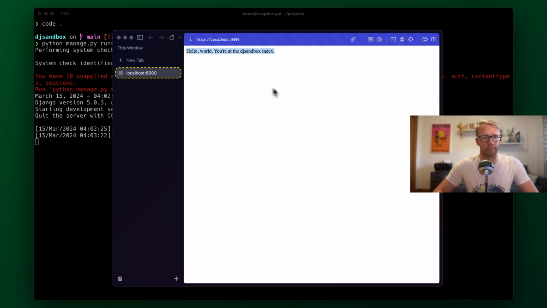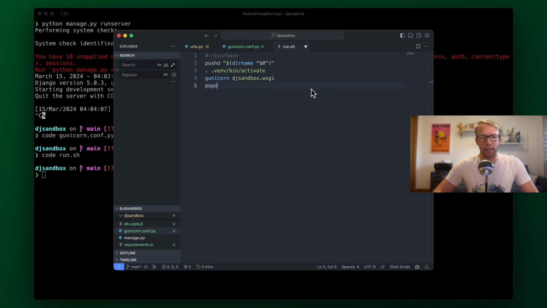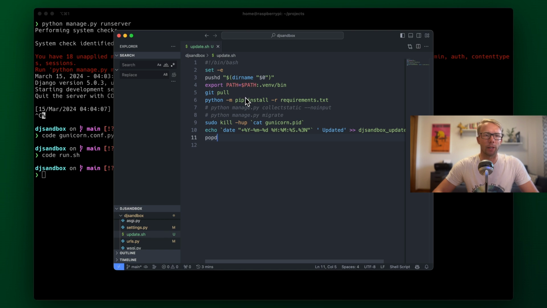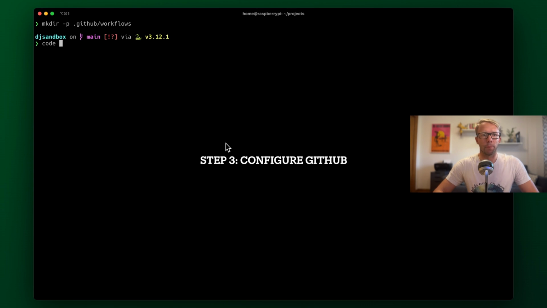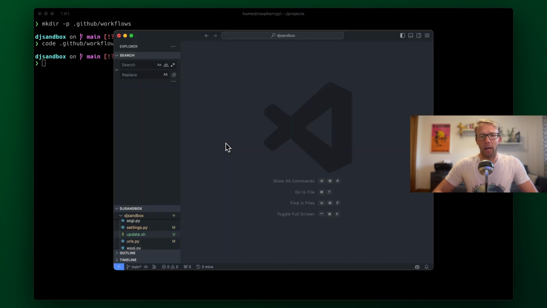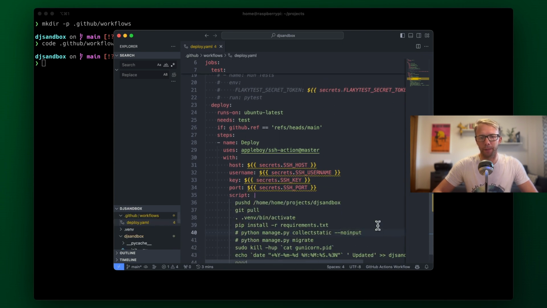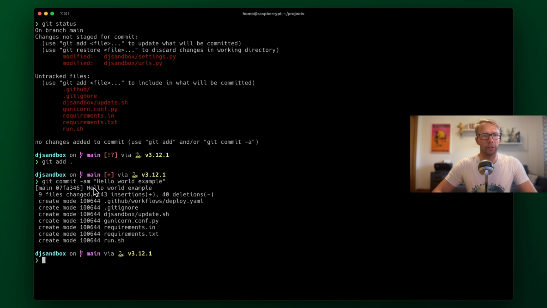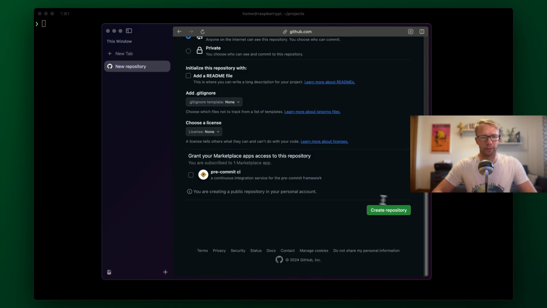I created the Gunicorn conf command, and two other commands are run.sh and update.sh. These commands are used for starting and updating the application. After that, I create a deploy.yaml GitHub action, and this file is basically what makes the deployments happen. Okay, once everything is ready, I commit the changes, and I go to GitHub to create the repository that's going to be used for this project.